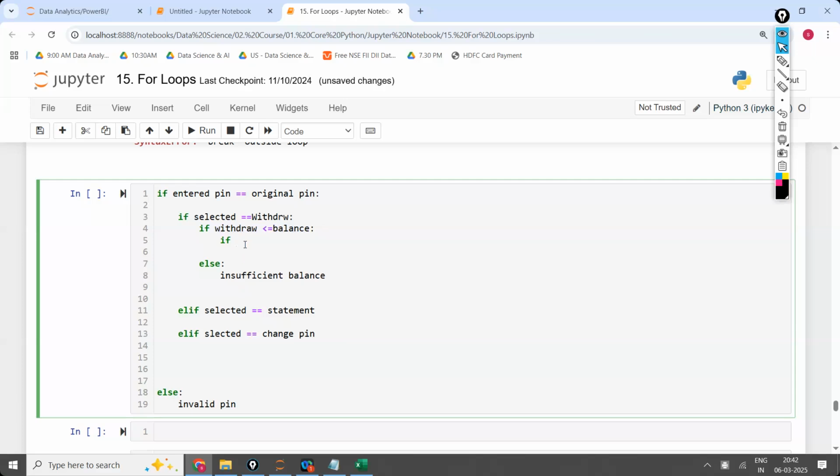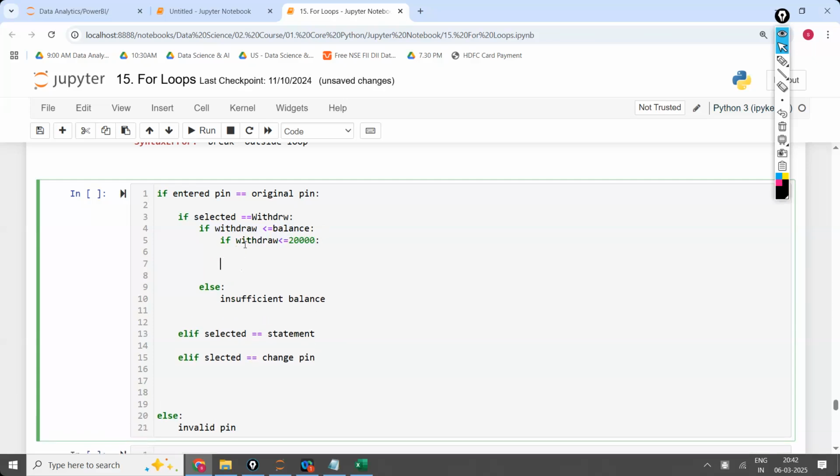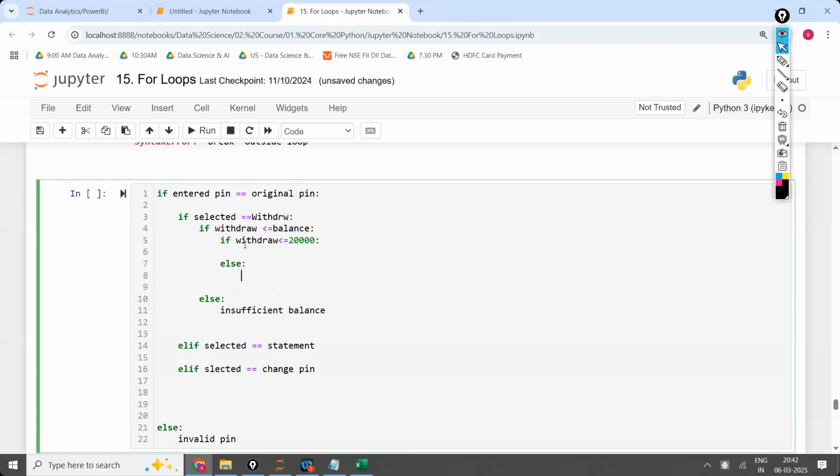So if I write here, if the withdrawal amount is less than or equal to 20k, then it has to process. Otherwise, it has to say enter the amount less than or equal to 20,000. I will print like this. Now in front of you, did I write the code like this, or in what way have I written the code?